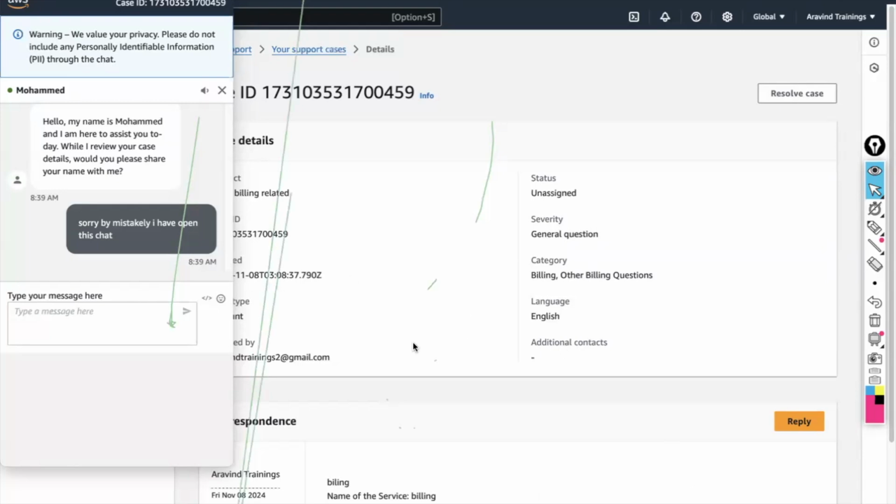Hemant, please don't draw anything. I'm deleting it every time you draw again.